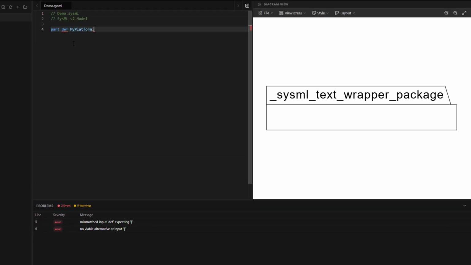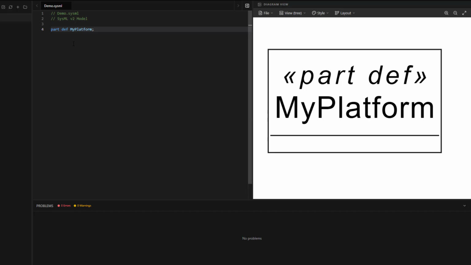If you are ever unsure about a syntax rule, rely on the editor. If the code is not underlined, it is valid. This silent success is just as important as the error reporting.